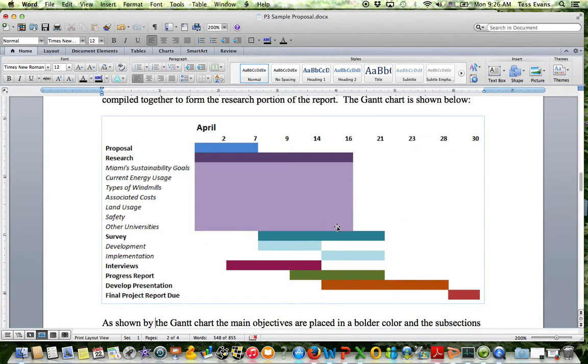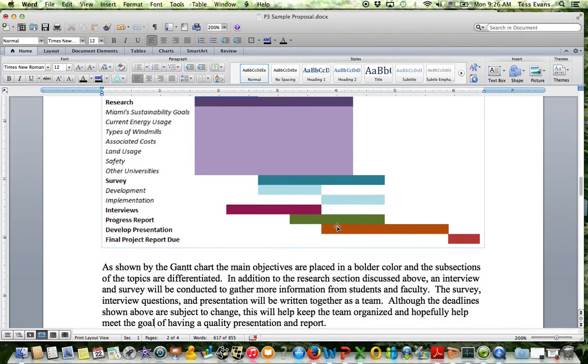And then they have a schedule, the Gantt chart here, that shows what they're going to be doing with this project, which the feasibility project would also require some research, but in this case they also did surveys and interviews and wrote a progress report and developed a presentation. So this just kind of lays out everything that they plan to do.